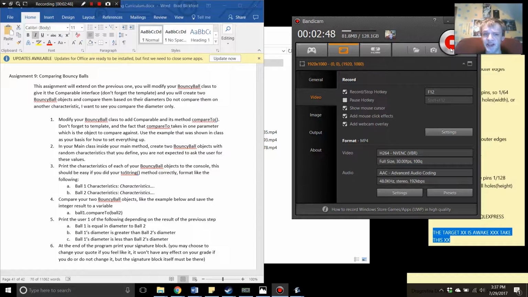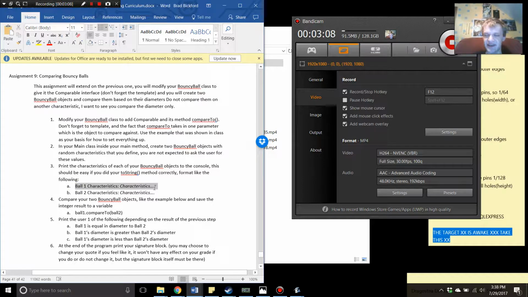The next thing that you're supposed to do is print the characteristics of each of your bouncy ball objects to the console. This should be fairly easy if you did your toString method correctly, and I'd like to see the format like the following. Each sub-bullet here is actually a definition of a line. So in this case, on the first line, you would write ball1 characteristics, and then in the italics area, you would actually put the characteristics. More than likely, you should just be calling your toString method there. And then the next thing that you would do is you would say on the next line ball2 characteristics and then the characteristics of that ball. Fairly straightforward. That shouldn't be that bad for you.